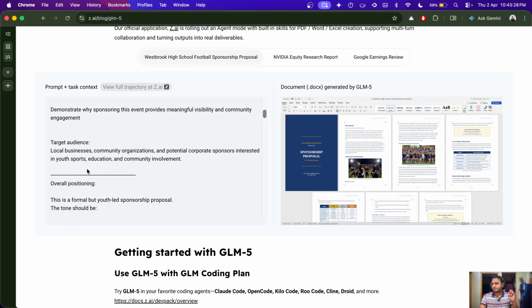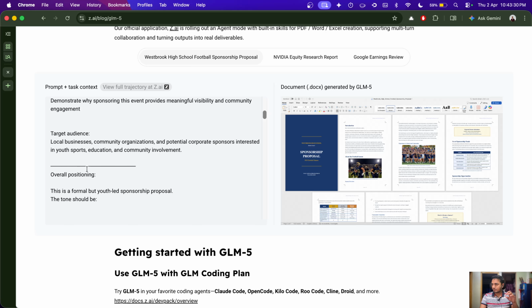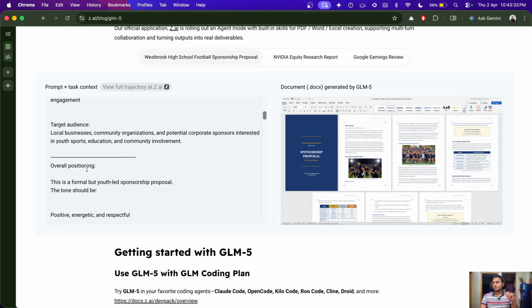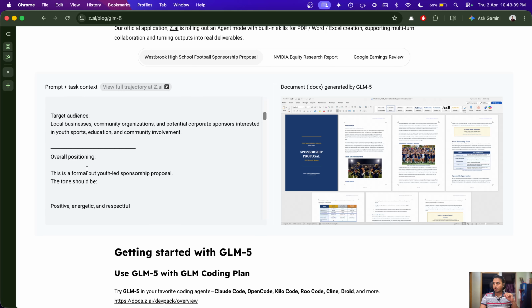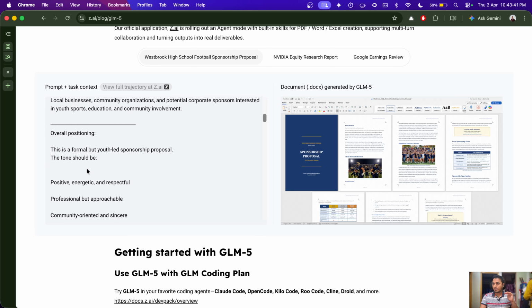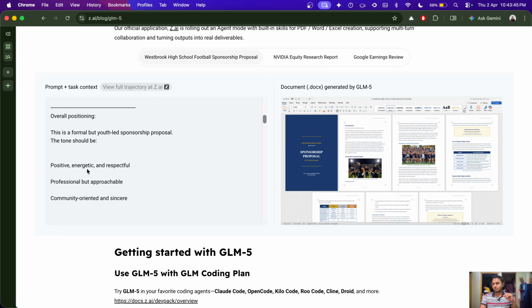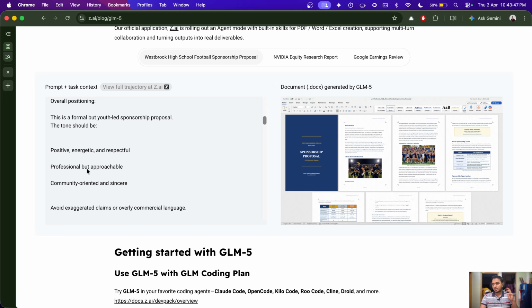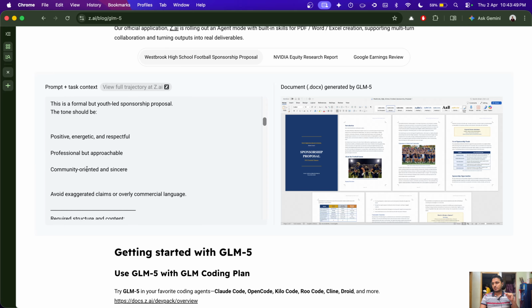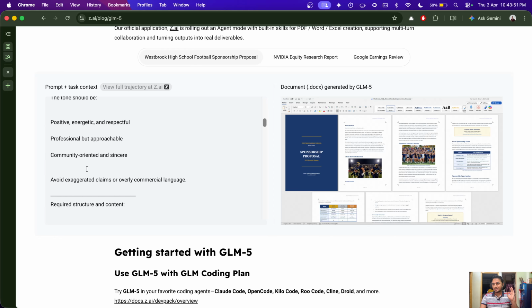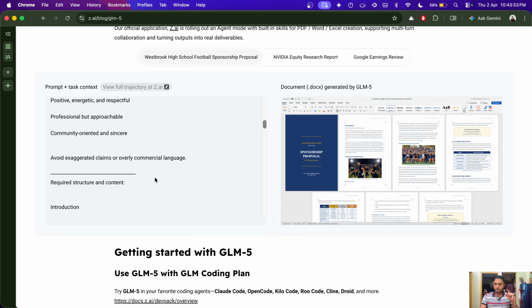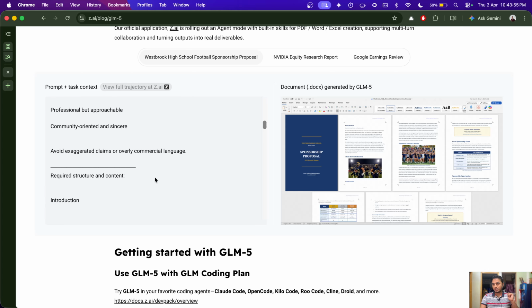Target audience: local businesses, community organizations, and potential corporate sponsors interested in youth sports, education, and community involvement. Overall positioning: this is a formal but youth-led sponsorship proposal. The tone should be positive, energetic, and respectful, professional but approachable, community-oriented and sincere. Avoid exaggerated claims or overly commercial language.